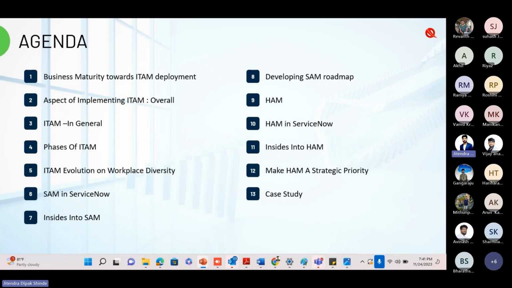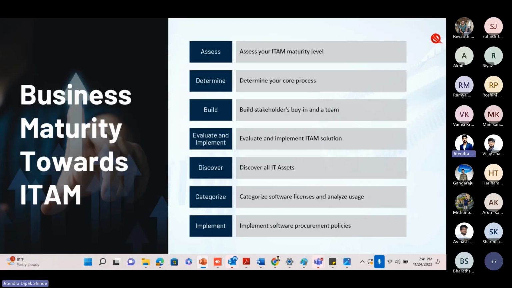We'll peep into ServiceNow, with a few screenshots of how ServiceNow works with SAM. We go into the insights of it, and then we'll see how our partners or clients can develop their roadmap for SAM. Similarly, we go with HAM, and then we'll make sure how we can set strategic priorities on it. Later we'll do a case study on this part as well. But really, going ahead now, let's check the maturity level that we have.